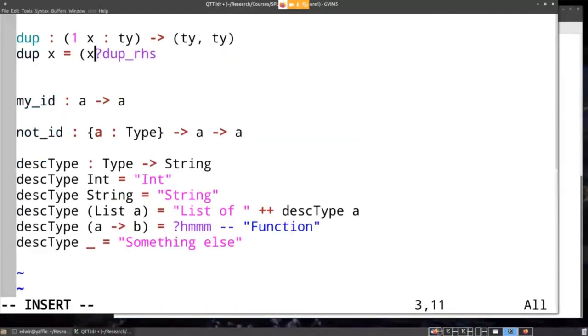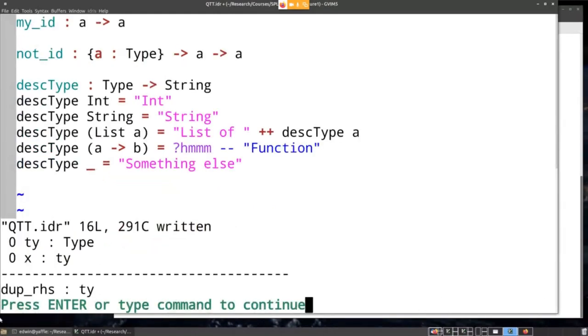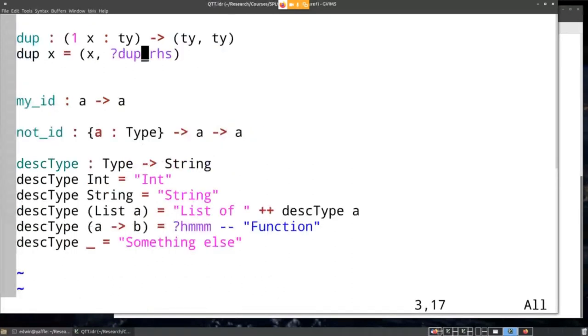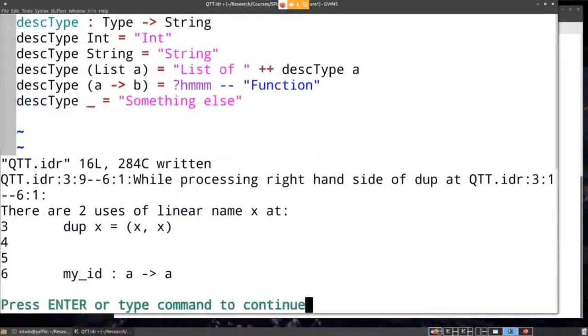So I can try writing this program. I can partially write it. We'll see that now we've consumed x. We're not allowed to use it again. So there's zero x's available. Again, we can talk about it. It's relevant to the type checking, but it's not something we can use. So if I blunder on and try to use it, then it says, no, you can't do that. There's two uses of linear name x.